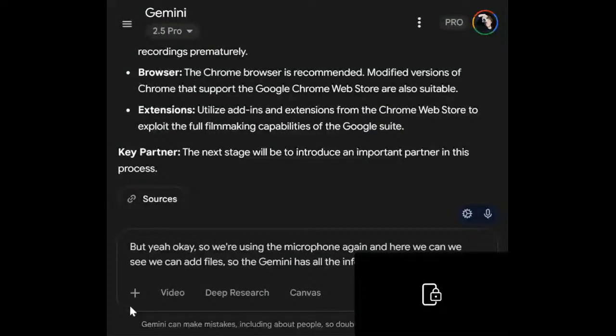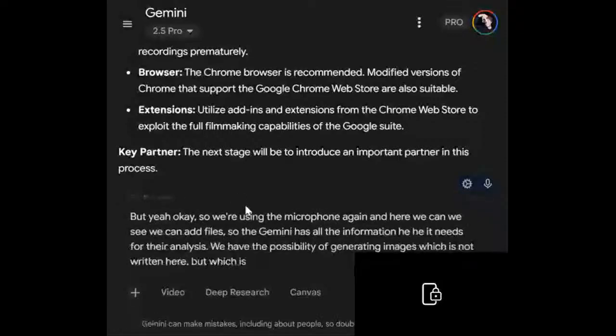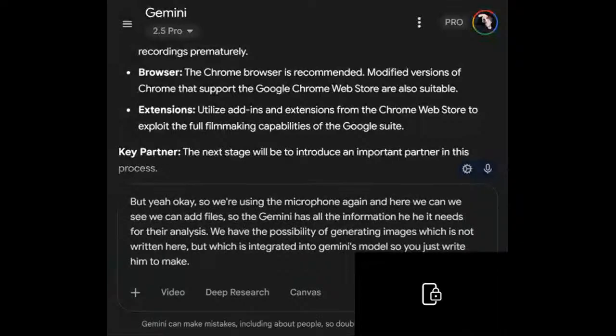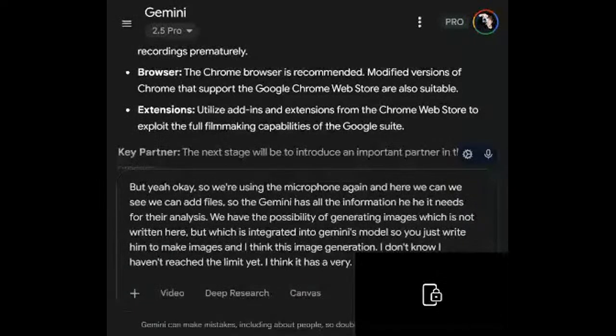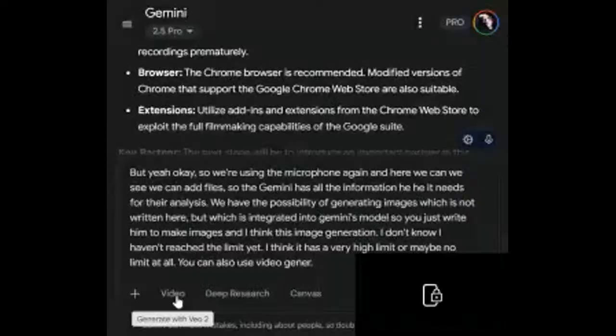Devices. We have the possibility, not written here, but which is integrated into Gemini's model. So you just ask it to make images, and I think for this image generation, I haven't reached the limit yet at all. You can also use video generation.